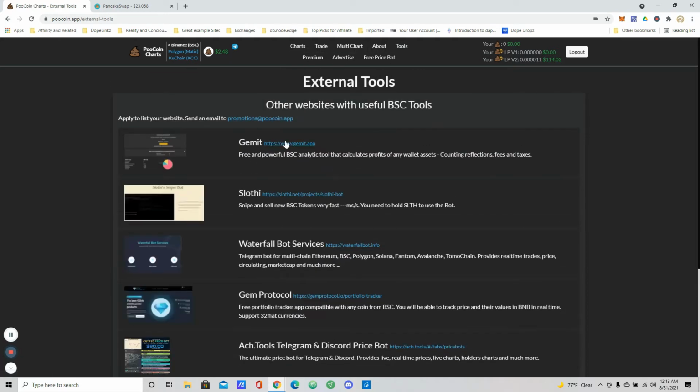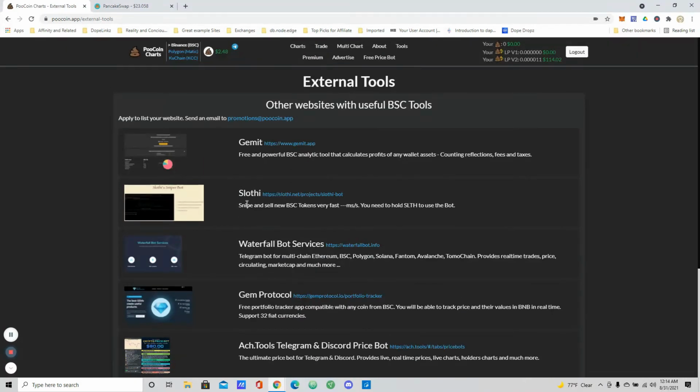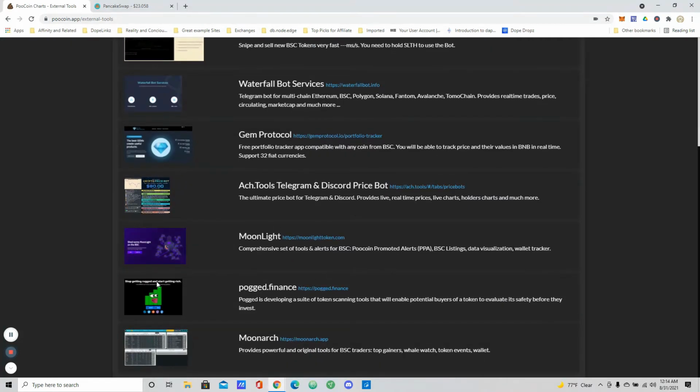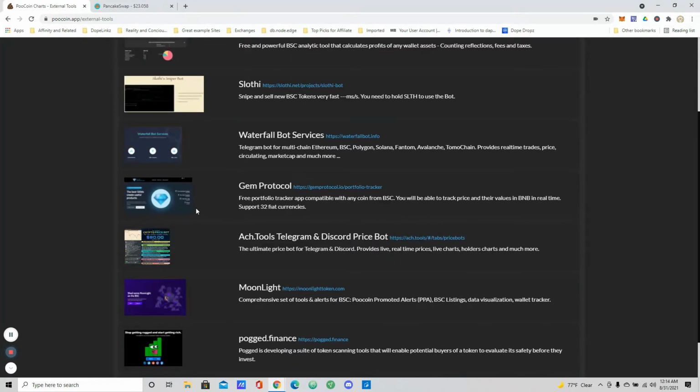Now, they also have a long list of external tools. These are third-party platforms that have actually contacted and applied to be listed. So you're going to want to do your own research, as with anything in the cryptocurrency sphere. But this is a pretty extensive list of external options.